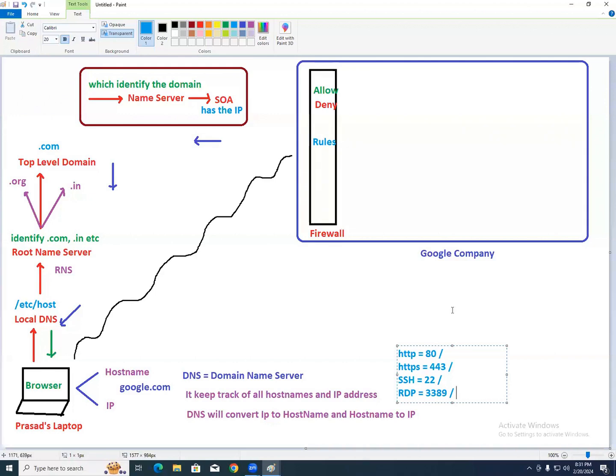Okay. So here I'll tell you this. Which one is secure to connect to your website? HTTP? Is HTTP secure or not secure? HTTP is a not secure connection to website.